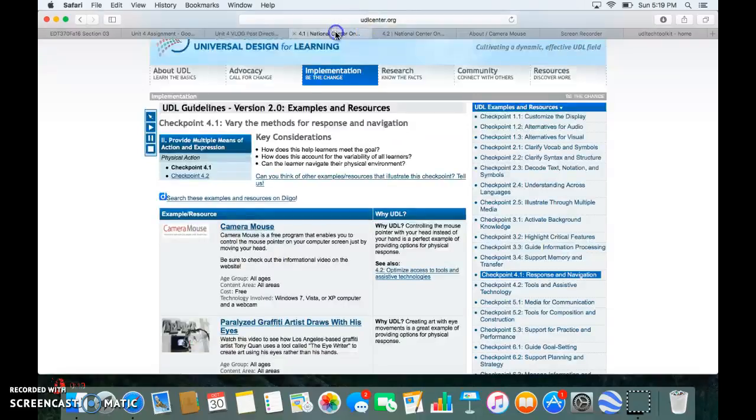The UDL principles that I've chosen are 4.1 and 4.2. UDL Guideline 4.1 is vary the methods for response and navigation. You can see where I'm getting that from is right here. Vary the methods for response and navigation helps learners to meet their goals in the classroom by just giving them different opportunities and different tools to respond to things, to navigate on the web, as well as just for various classroom tasks.